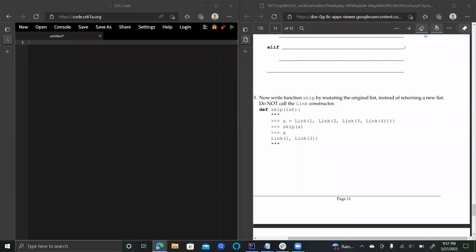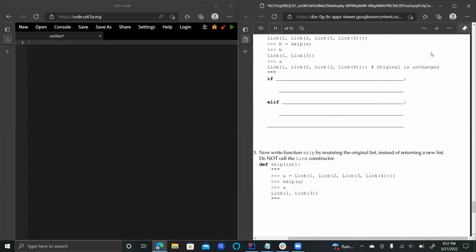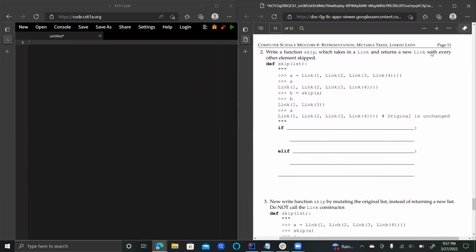Okay, so today we'll be going over CSM's week 8 worksheet, namely problem 3 on linked lists. And this problem is actually preceded by problem 2, so we'll go over that first, or just read the problem statement really quickly. So in problem 2, we were supposed to write a function skip, which takes in a link and returns a new link with every other element skipped.